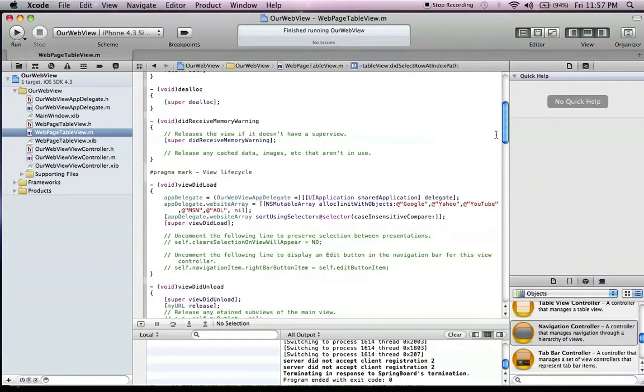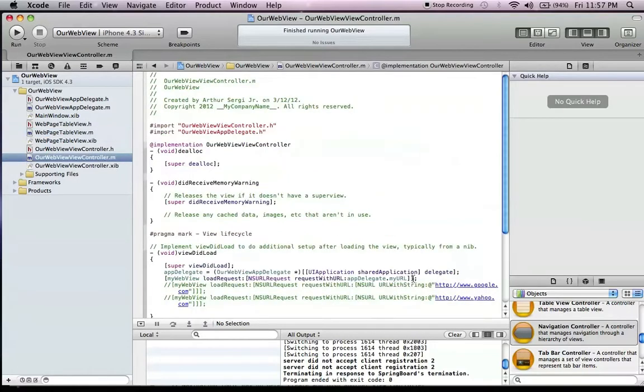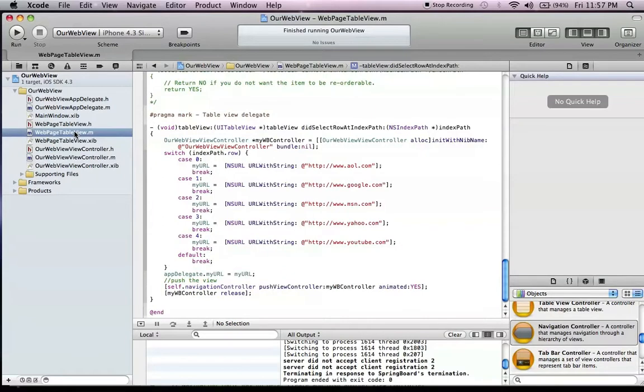We then, based upon what's selected, stored the URL in the AppDelegate URL variable, and when we go to push this here, right over here, we retrieve that stored URL and we load it up. And that's really it. Now, if you were doing this with a picker, it would be very similar. So again, this is nothing that's really too difficult to do.